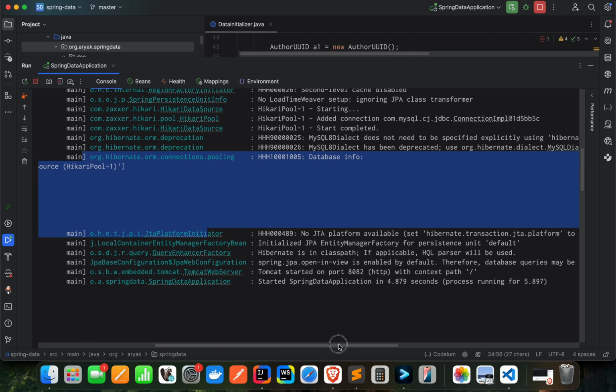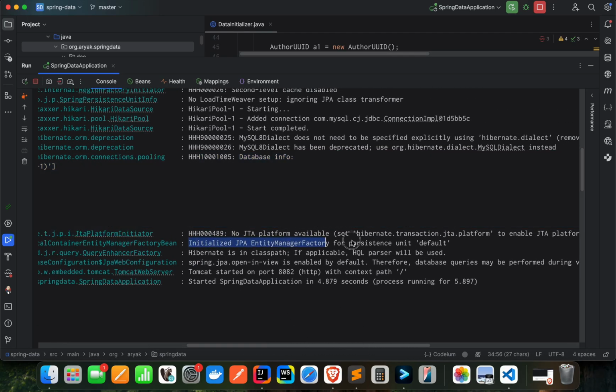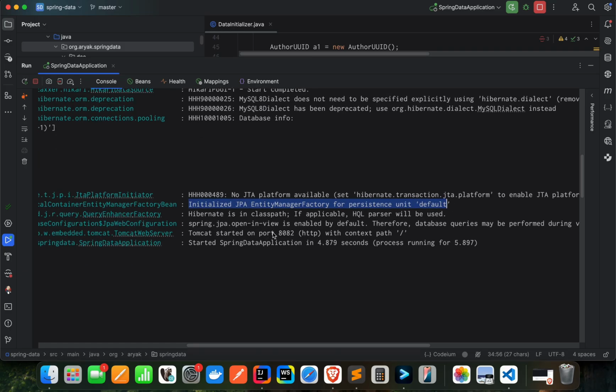Then we have the initialized JPA entity manager factory. This is the one interface you actually use, the entity manager, to query using the persistence context. So it's saying that it's initialized. That is great. Then Tomcat started on this. This is the context path. You can modify the context path as per your requirement in the REST APIs, and this is it.